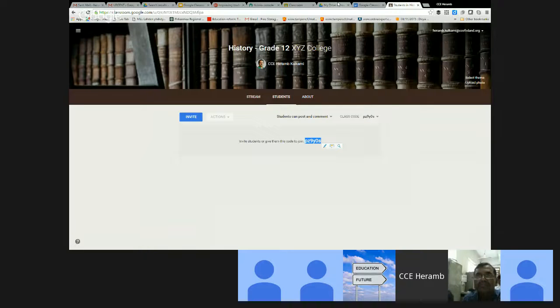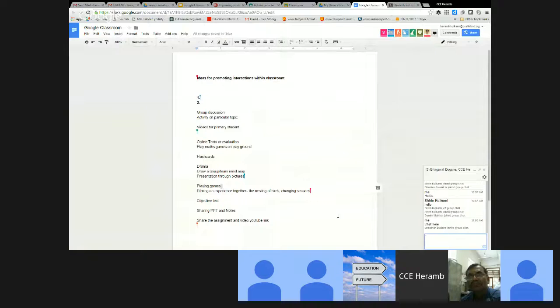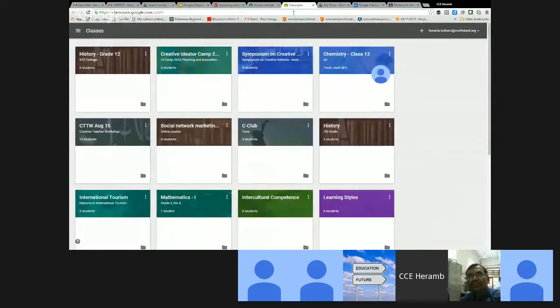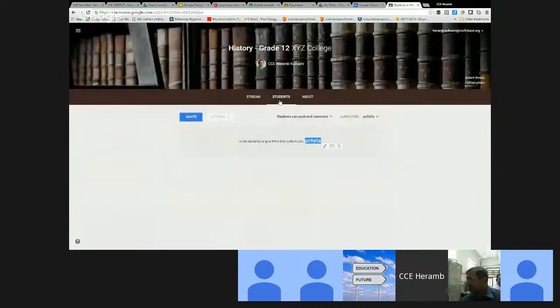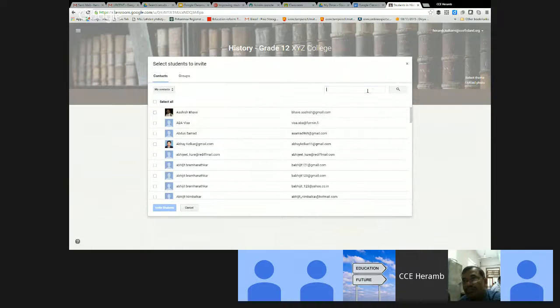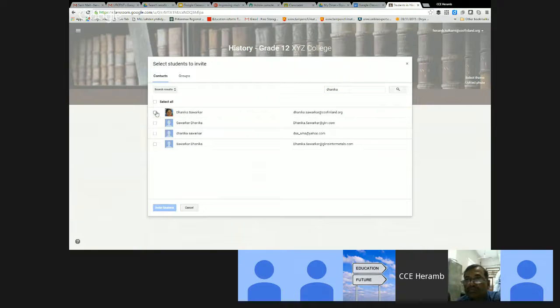So you can use it through the chat window, or otherwise I will try to invite. If I know the email addresses of my students, then I can directly invite them by pressing a simple button called invite. You will be able to open this part, add your email address, and search for your students who are already registered here and invite them.